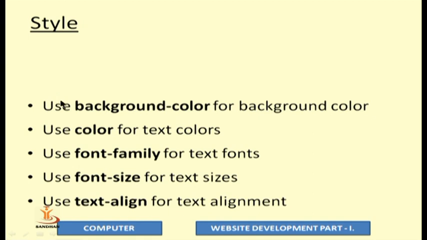So we were going through the discussion of background color. You can specify it in RGB or hexadecimal combination. Similarly, you can specify color. Font family: in font family, you can specify any font name. Then font size. Font size you can specify in pixels, 5 pixel, 7 pixel, 8 pixel, depending upon your requirement. And lastly, you can use one more attribute that is called text-align.